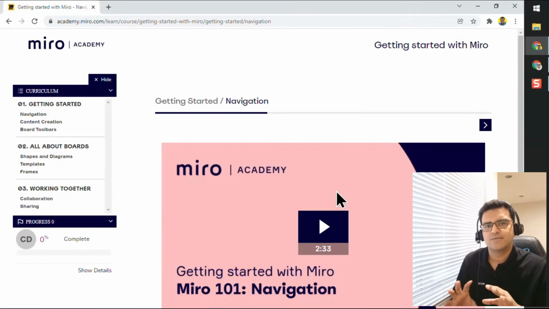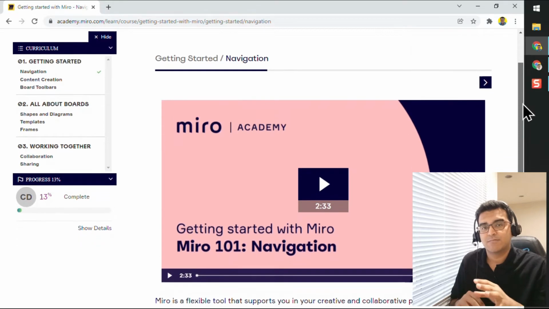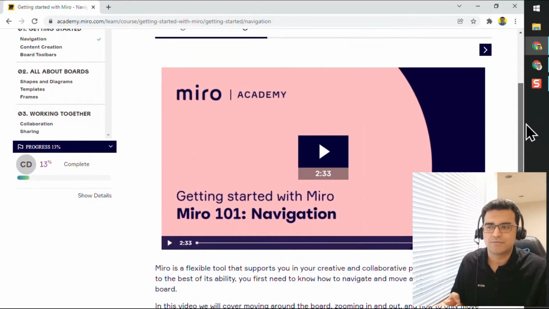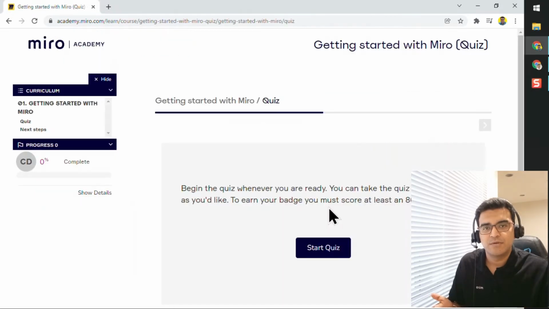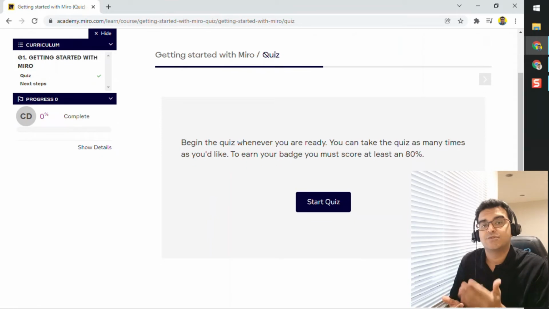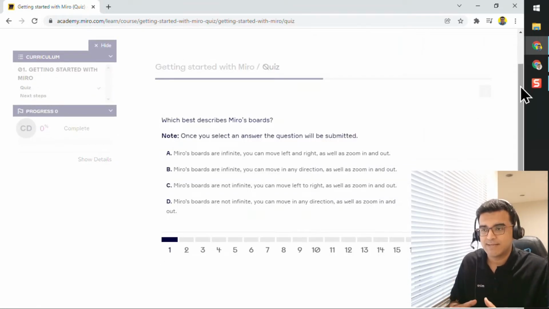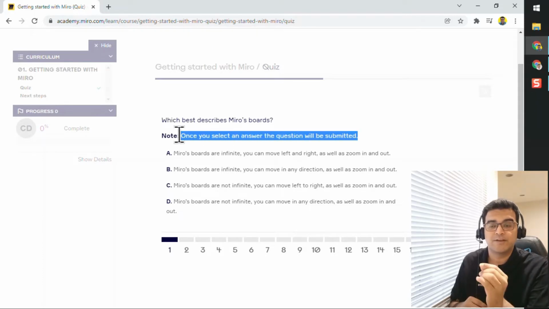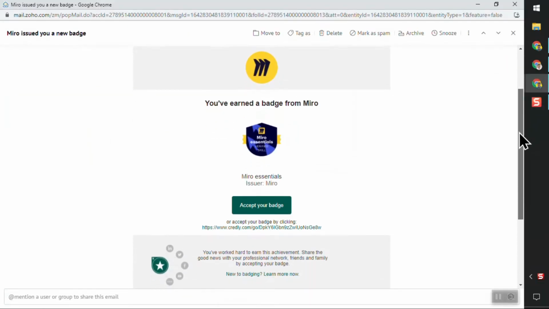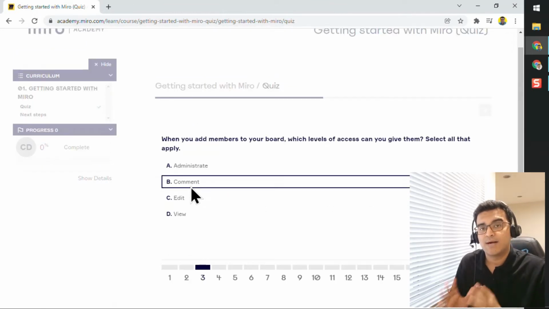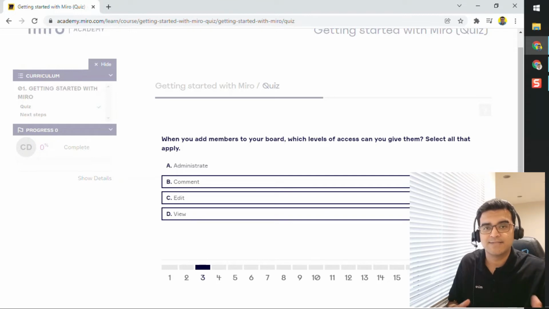Each course has a few sections, and each section might have a video and some textual content to go through. At the end of each video, you will be presented with a set of multi-choice questions, and answering 80% of them correctly will give you a Miro Verified badge that you can then boast about on your profile. Some of these multi-choice questions have a single right answer, while others have multiple correct answers.